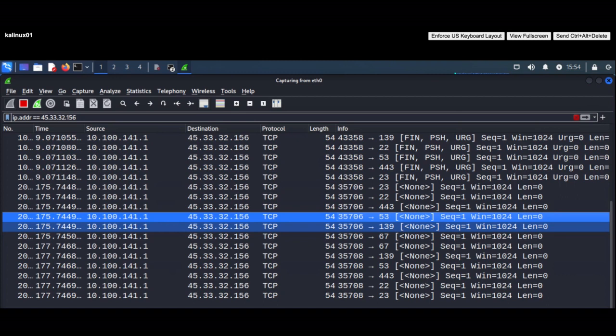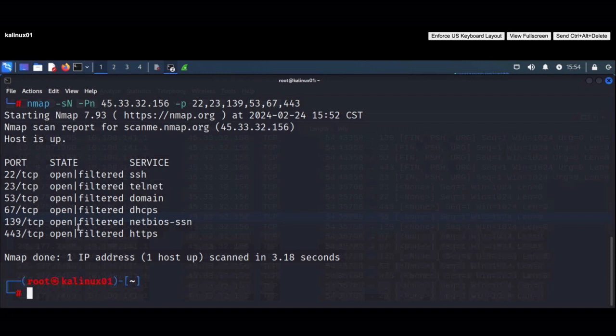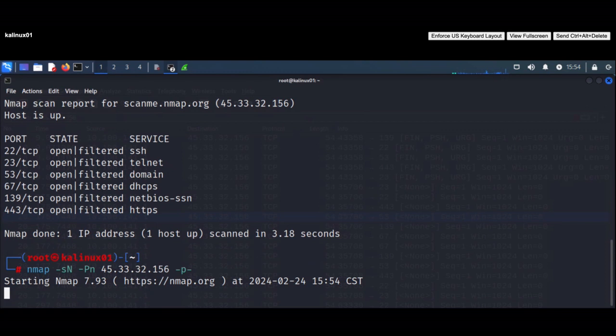An open port on the target system will send no response back to your nmap, whereas a closed port will respond with an RST. In this example, if you see, all are closed ports here. So instead of giving specific ports, let us try to scan all ports. Let me scan all ports and find out whether there are any open or closed ports, and we'll see their responses on Wireshark.